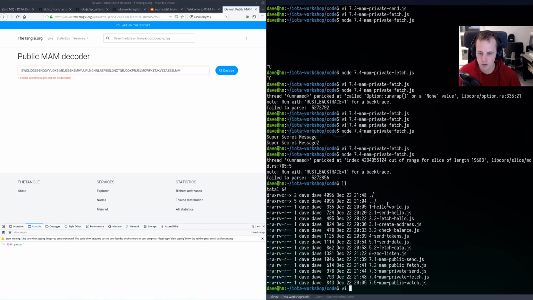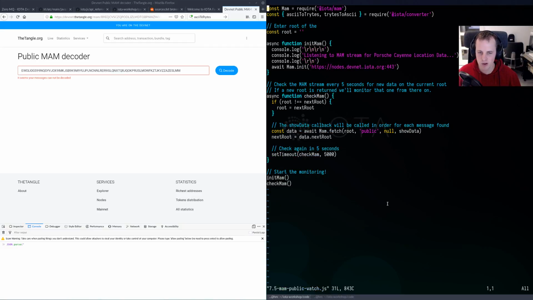And then we have our last example, and I guess we'll call it night after that. This is a public, let's see what it is. Enter the root, listening to the mem stream, check the mem stream every 5 seconds. Alright, so this is like a function where we listen to the mem stream every 5 seconds and do something if something happens.